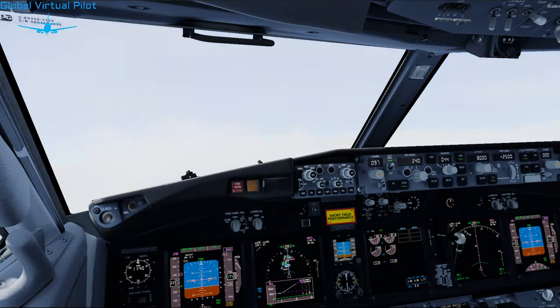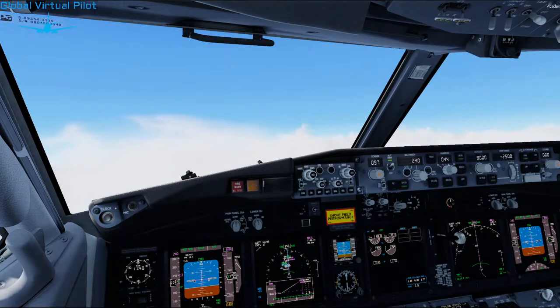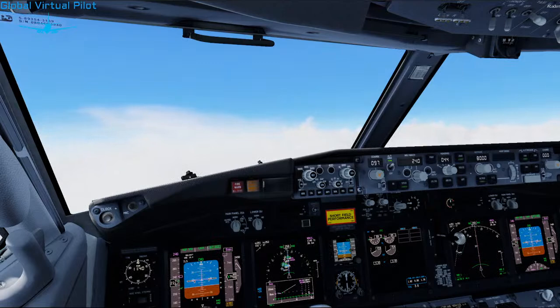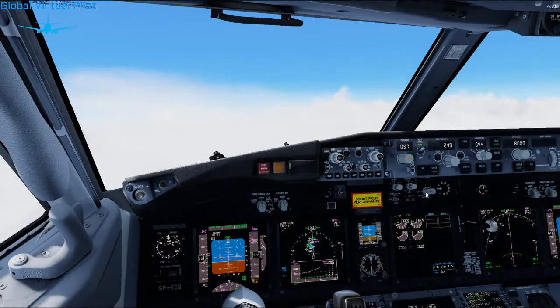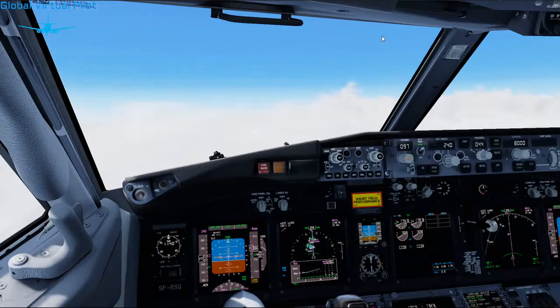Speed 210 knots, cleared ILS approach 10 right. Speed 210 knots, ILS 10 right. So we had Nakil. So auto brake level 3. Speed 240. Altitude is 8,000. I saved the aircraft.